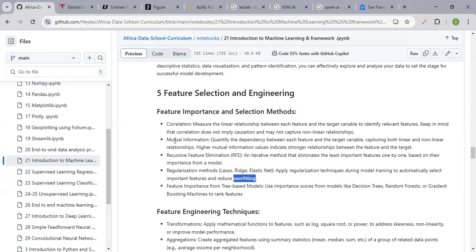Then there is mutual information. It quantifies the dependency between each feature and the target variable, capturing both linear and nonlinear relationships. Higher mutual information values indicate stronger relationships between the feature and the target. Then there's RFE, which is recursive feature elimination, an iterative method that eliminates the least important features one by one based on their importance from a model. You use RFE to eliminate things like whiskers when you're trying to distinguish a cat from a leopard.